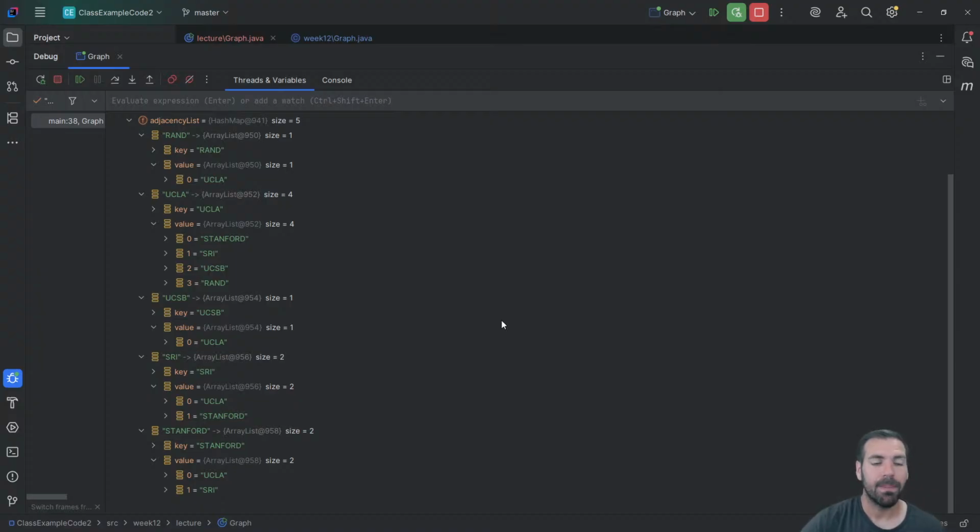A path in a graph is a sequence of nodes where every subsequent pair of nodes in that sequence is connected by an edge. So it's intuitively what you would think of as a path. Like RAND to UCLA to SRI would be a path in the graph, because RAND to UCLA, there's an edge, and UCLA to SRI, there's an edge. It's a valid path. Let's start at UCLA, since UCLA has connections to everything. UCLA to Stanford to RAND is not a path in the graph, because from Stanford to RAND, there's no edge. So that's not a valid path.